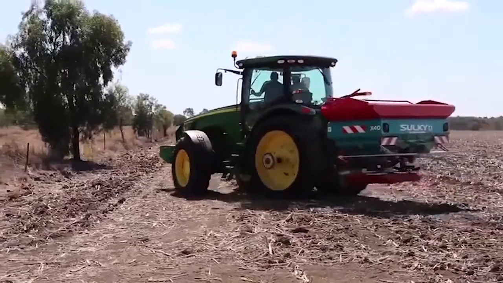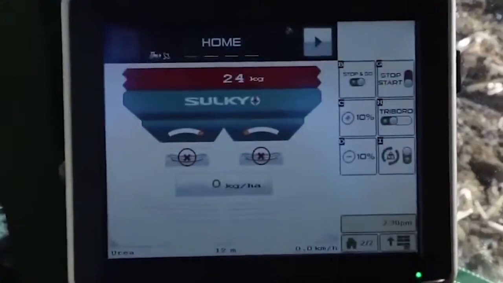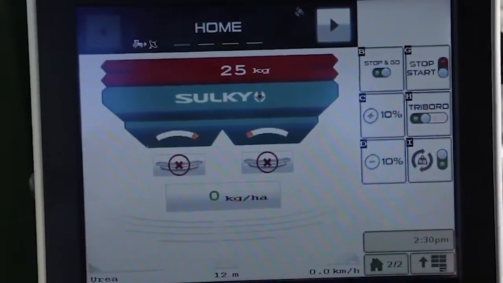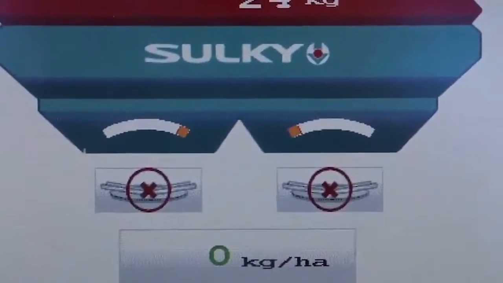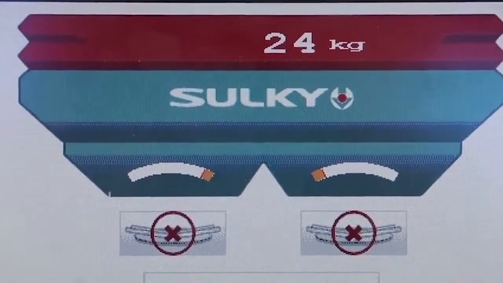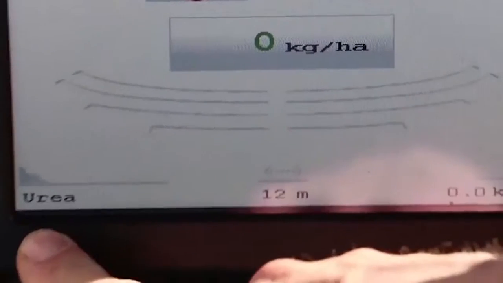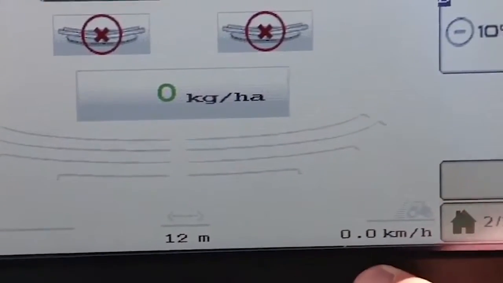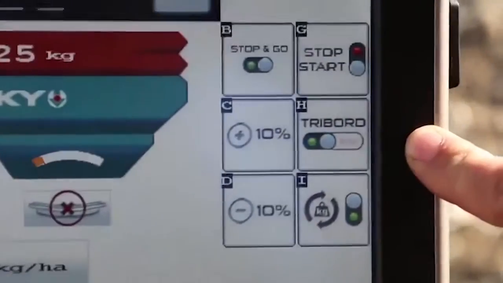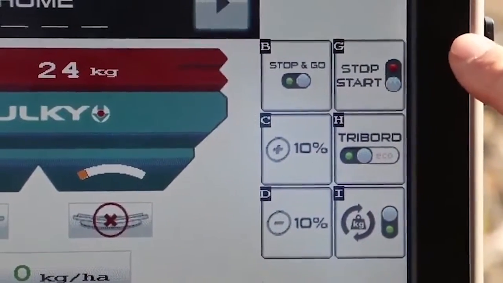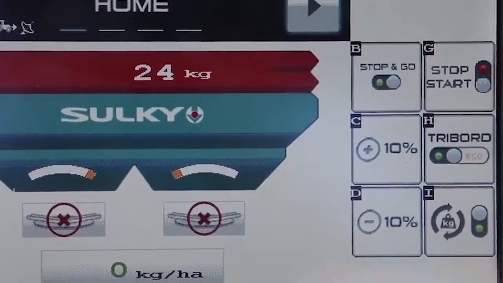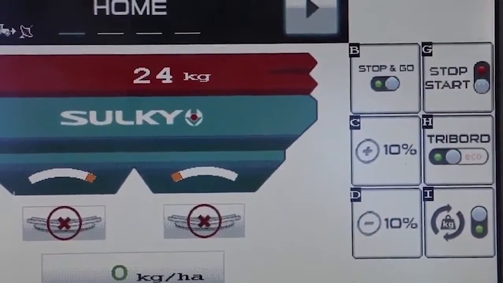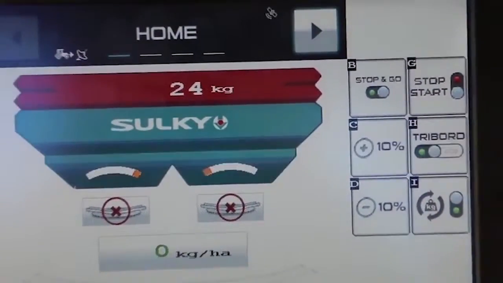We're here with the Sulky spreader set up on a John Deere GreenStar system. On the front page we have a picture of our machine with little eyebrows which give us the shutter setting. It tells me there's only 24 kilos in the hopper, which is not a big deal. We have information like the product we are spreading, which is urea, 12 metre working width, and up here our forward speed will appear. We have a number of buttons to do with Tribord, which is boundary spreading, and load cells. The main buttons we're going to use today are start and stop, and stop and go. When stop and go is active, we allow the spreader to look for a task controller, which means we'll have automatic on and off of the shutters.